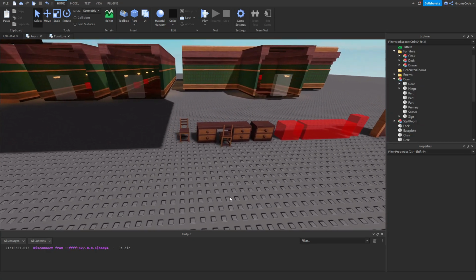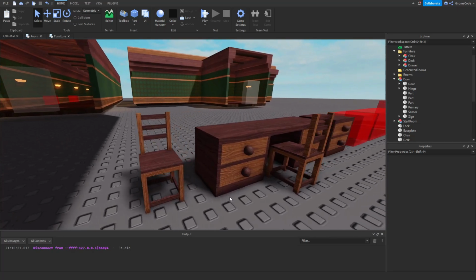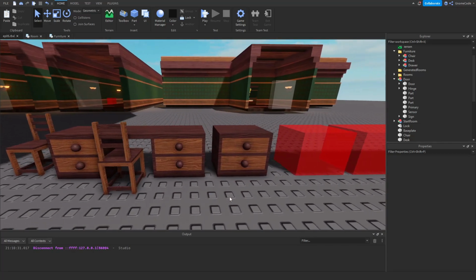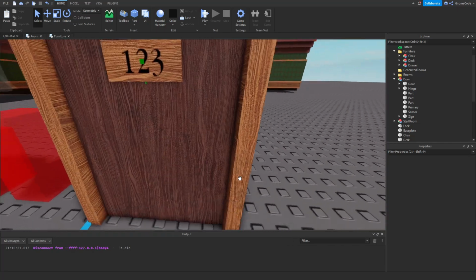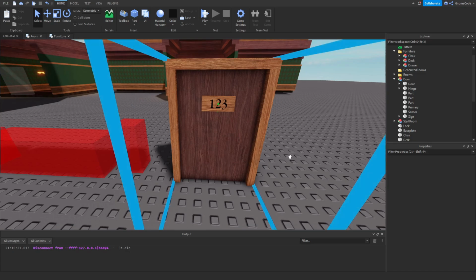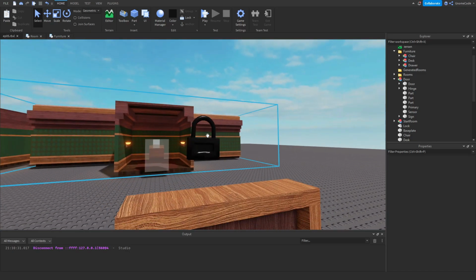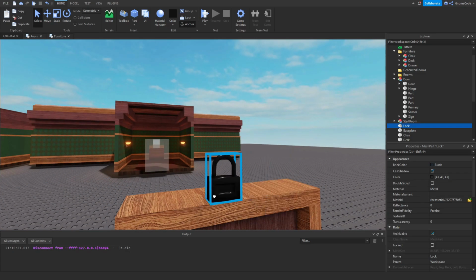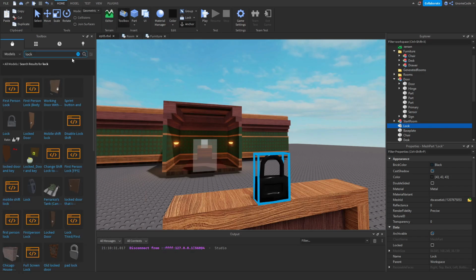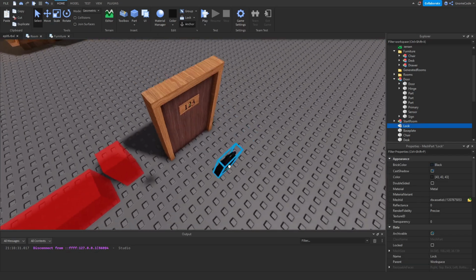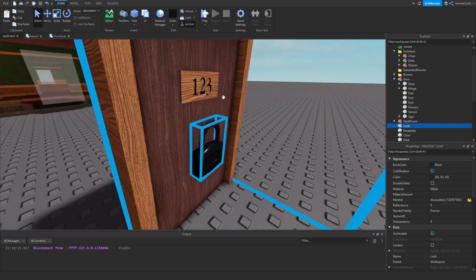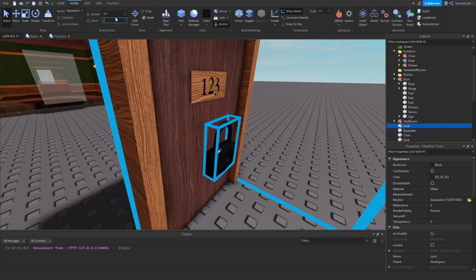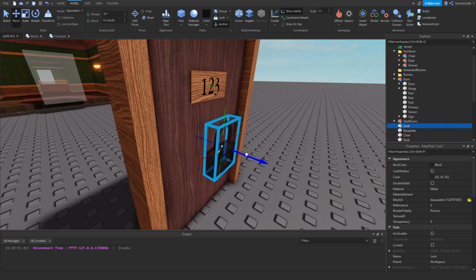First thing you might notice is I've added a chair model as well, just adding a bit of extra furniture into the mix. But here is our door model, completely unchanged. But I have just gone and grabbed a little lock mesh just from the toolbox. You can go and grab one yourself if you do a quick search for lock. But I've got this lock here, and I'm just going to position it on the front of the door, just to sort of act as a visual demonstration for when the door is locked.